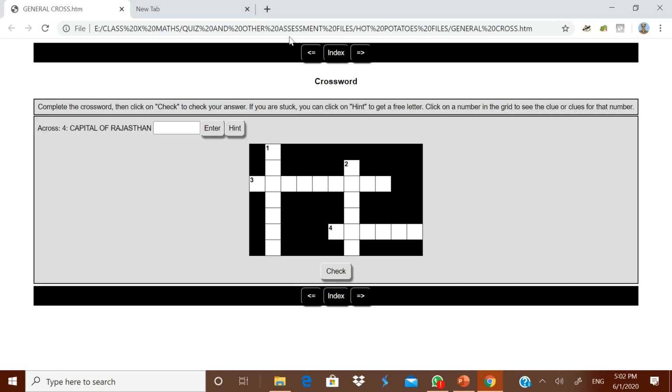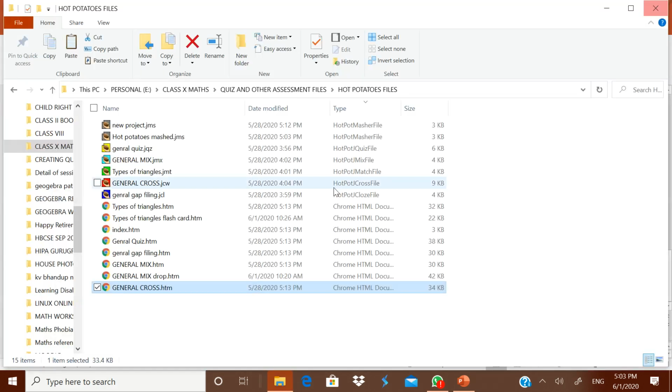But you have to share this file with the children, not the link. Be careful. You have to share the file with the children. Now what you can do is send this file through email, or attach it and send it through WhatsApp also. If you send it on WhatsApp, the child will download it, and they can open it in whatever browser they are using on the mobile they have.